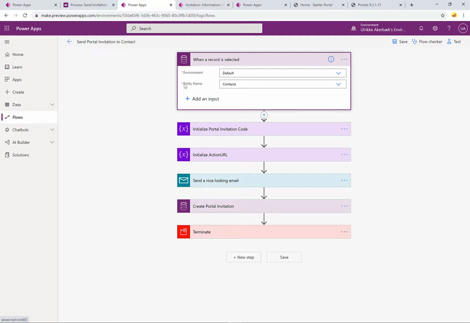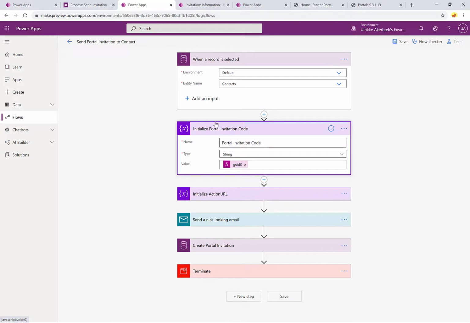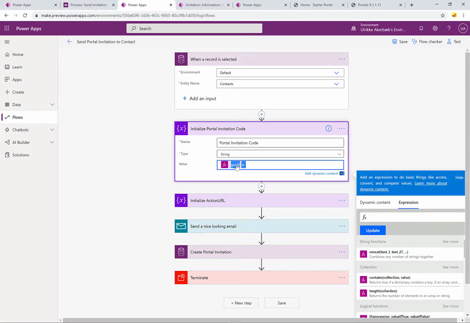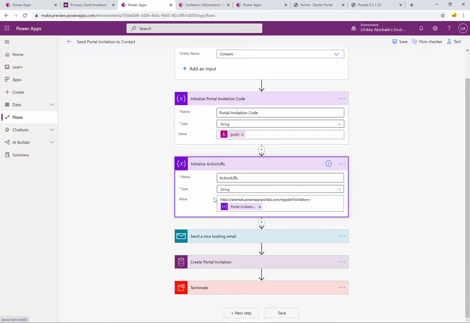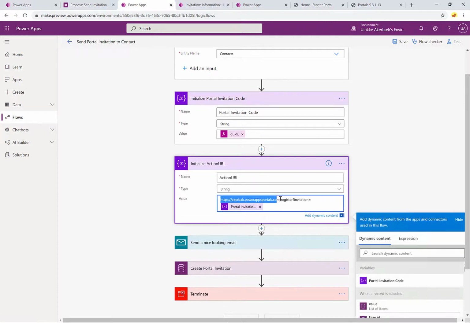So we have the default environment and the contacts entity or table. You initialize a portal invitation code, initialize a new variable as a string type, and you use the GUID expression to create a GUID. Now that would be a unique invitation code. Then create another variable called action URL, where you paste in the same thing: your portal's URL, register, and invitation code.